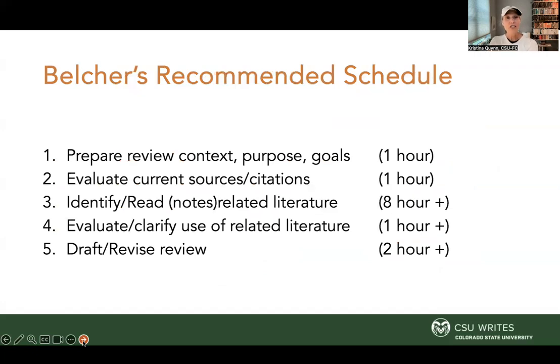Wendy Belcher has a recommended schedule. If you're thinking about that plan and how long it is going to take for you to put together your literature review, this is what she recommends. And I find it fascinating, first of all. I think it works really well for some people. I would say, and you can guess where I'm going just by how I set it up, I think it's a great place to start for trying to understand how long this is going to take.